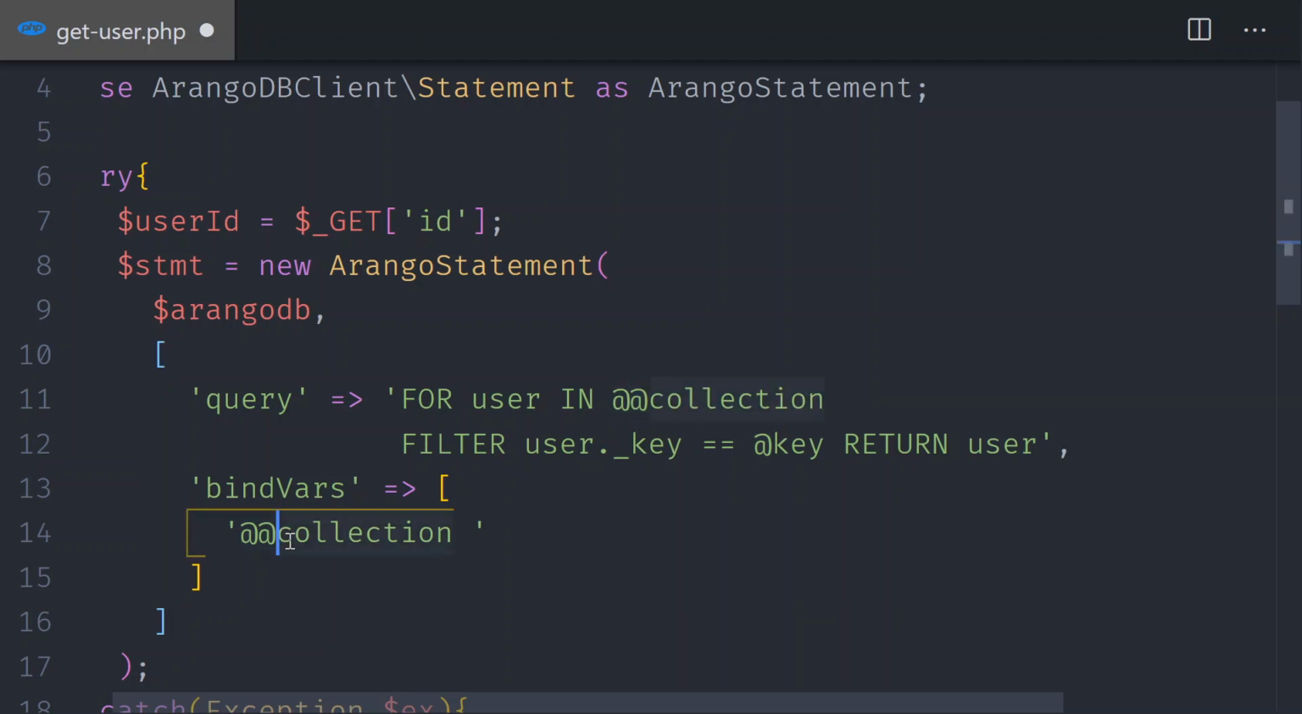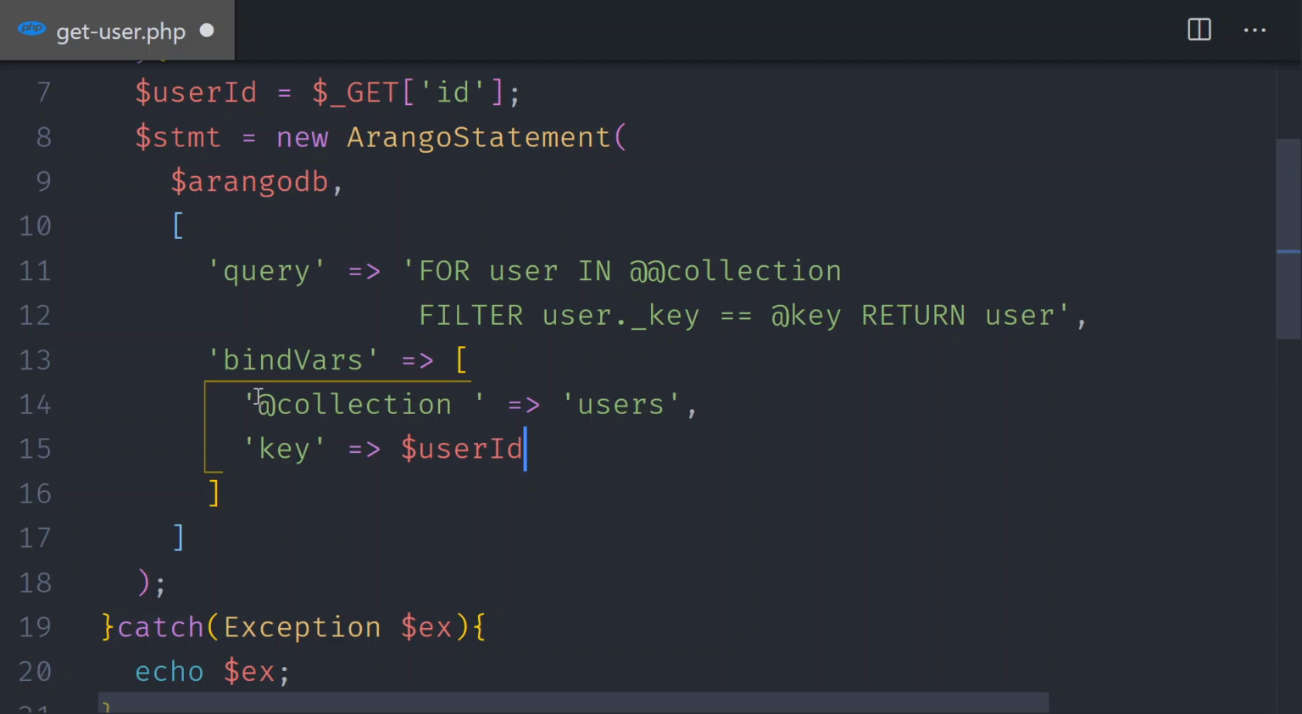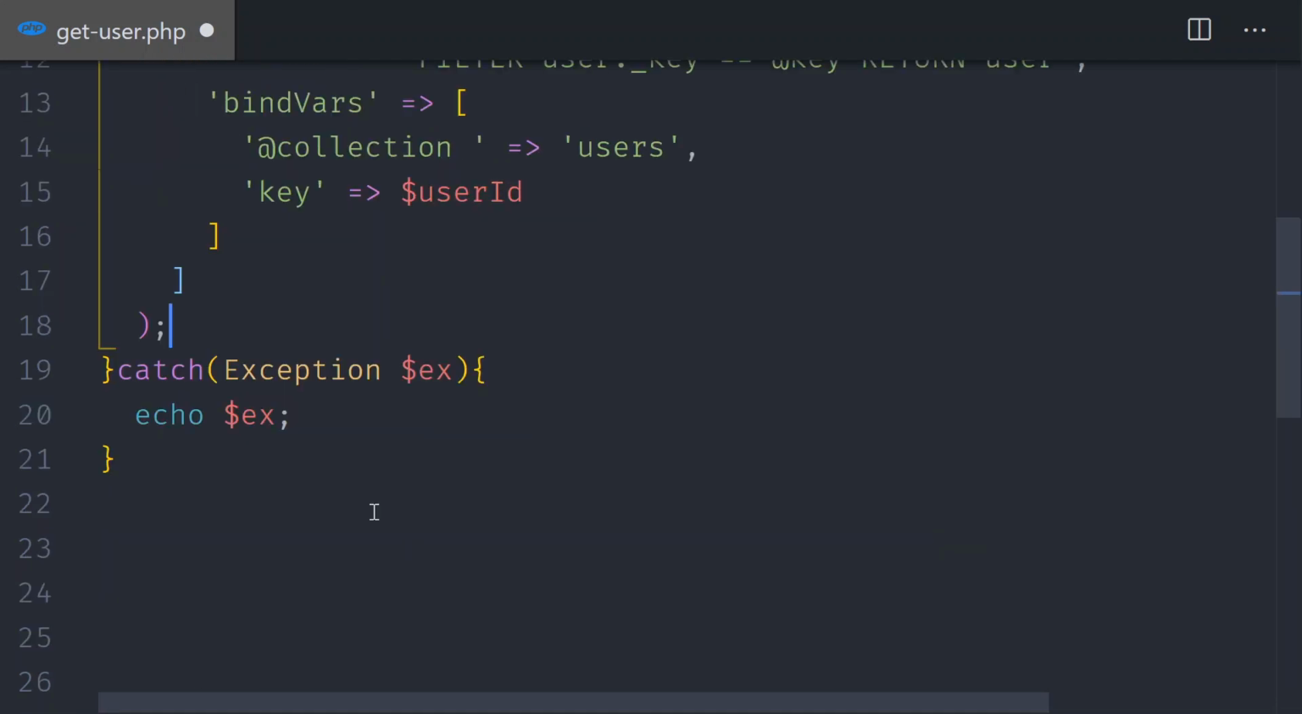Add collection, only one @. The collection is going to be called users, and the second variable that I want to add is the @key. Remember, you copy after the first @. Since this one only has one @ symbol, I copy just key. And the key that I want to pass in here is the user ID, which is a dynamic key. And I think that will do the parameters of this function.